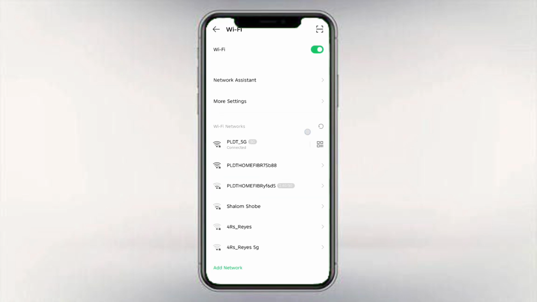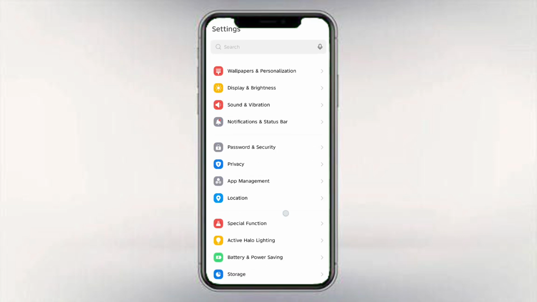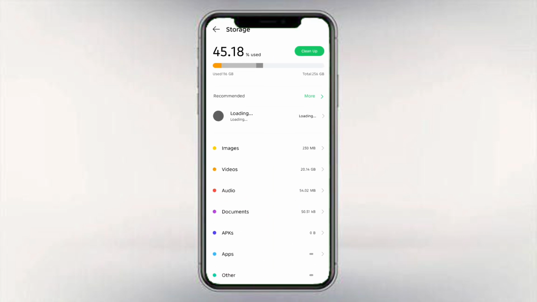Also, ensure you have enough storage space. Go to Settings, scroll down and tap Storage. And if you're running low, free up some space before trying again.